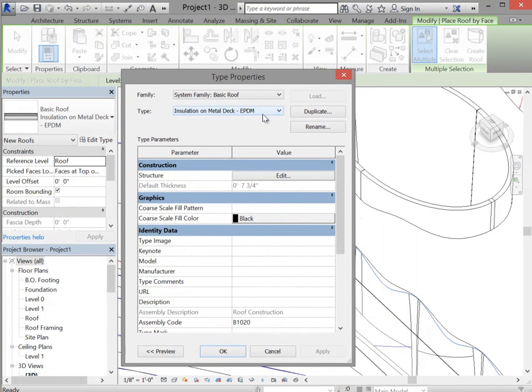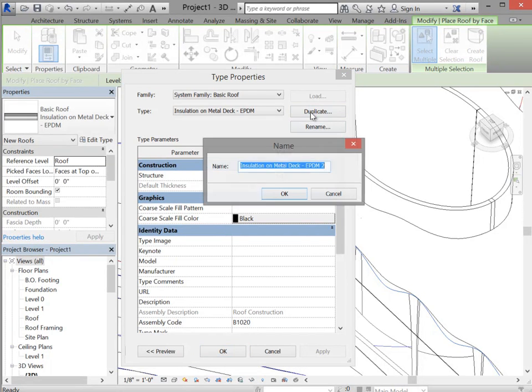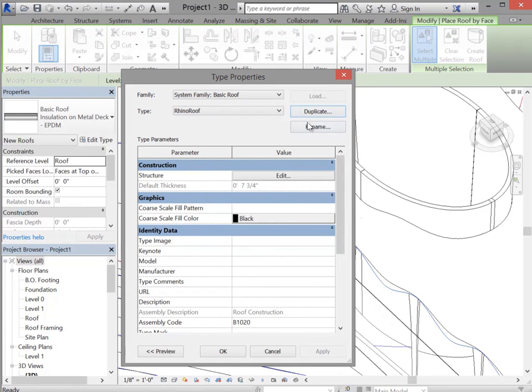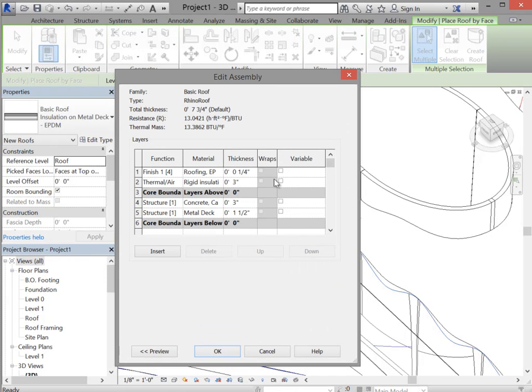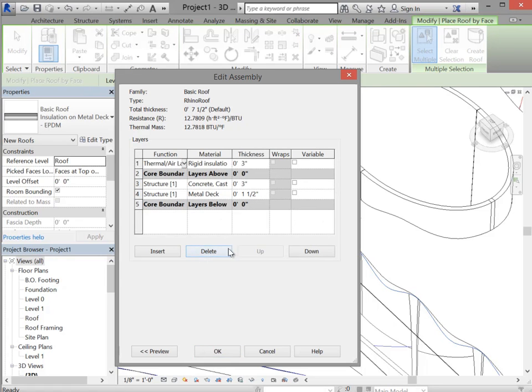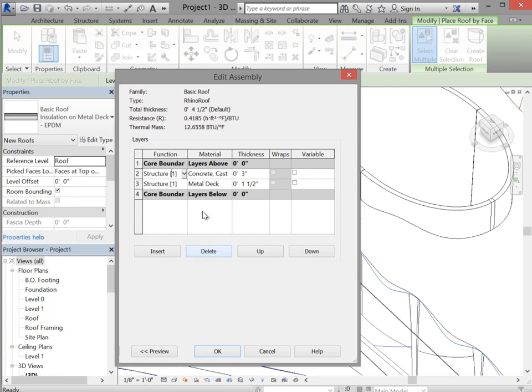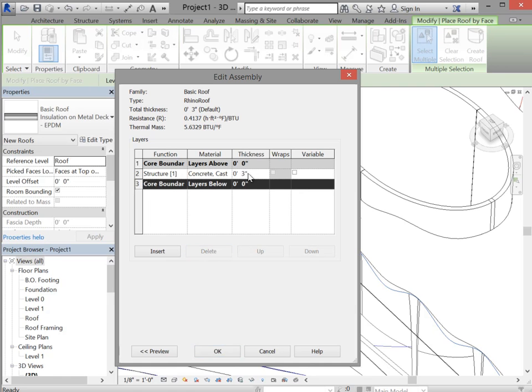I mean, this may be the default, but you want to duplicate it and call this Rhino roof, or maybe pseudo Rhino roof, or something along those lines. And you want to change its structure. Right now, you see it has thickness. You want to fool Revit and basically get rid of all of these parameters, so you're left with just one of these structures. Get rid of the concrete cast. You really probably don't even want it to have any kind of material.